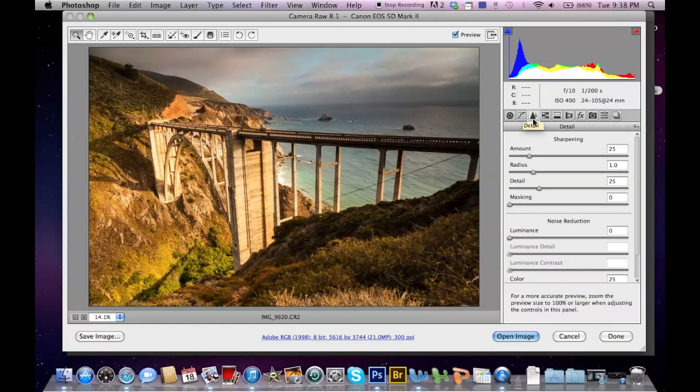Next thing I do is I usually go to Sharpening. And this first tool, Amount, when you get to the Sharpening here, your image is actually a little less sharpened than it was even when you took it.